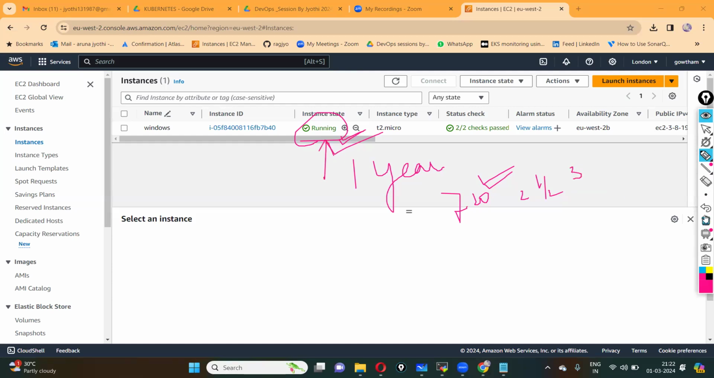So here you might be thinking, what is the purpose of launching these instances? Many real-time applications are there, like DMart, Walmart, they are going to launch these high configuration servers. And you might be thinking, they can buy servers, right?